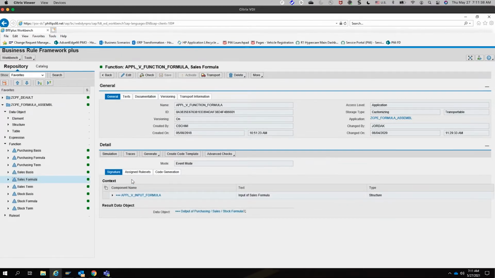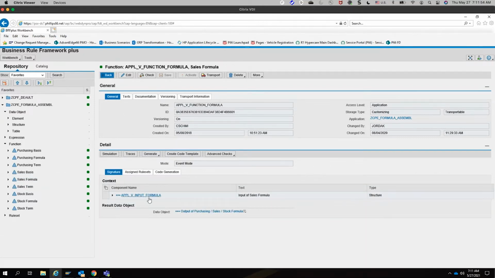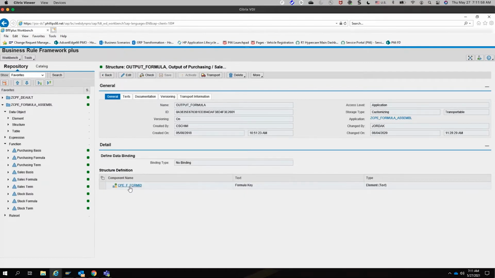If you see a sales formula function, it has some contents in it, right? It can have different data elements, or it can have some of the structures. So here it is a structure, right? And this structure, if you see, has all the data elements. So in a way, we are providing some input structure here, and what would be the output structure? So you see the output structure is formula in this case. This is one data element.